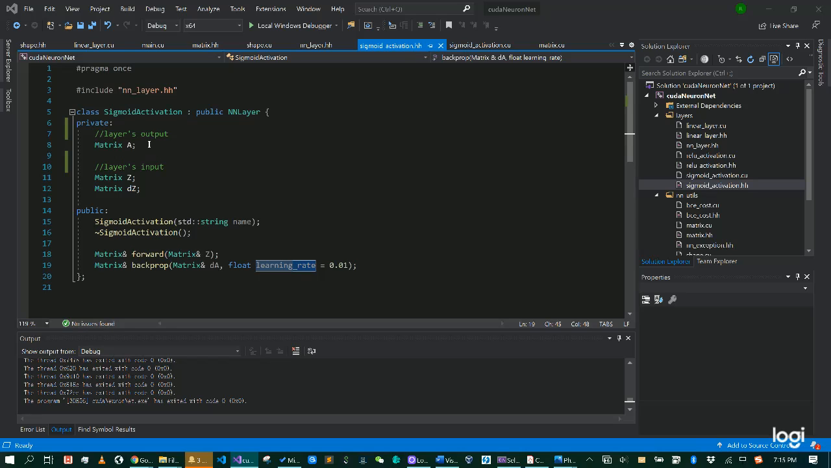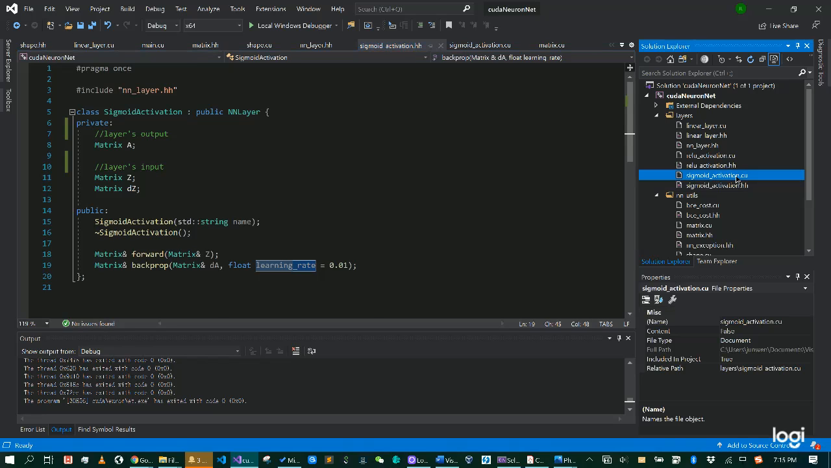in this matrix, and after every batch, or after every time of learning, we are going to update this same object or this same matrix, and in the end we're going to get a result from maybe 10,000 epochs. So let's take a look at how we implement it in the CUDA file.